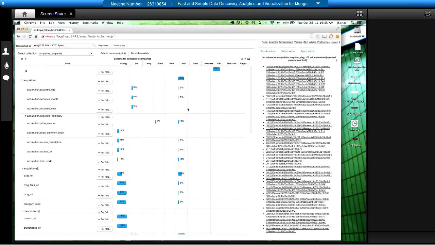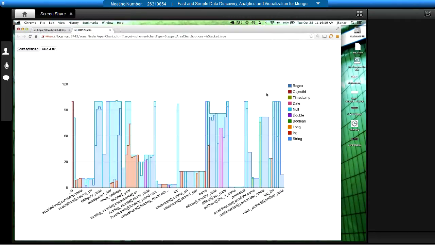You can also, instead of looking at a view like this, look at it as a graphic, and what it will show you is a graph that represents the schema. So every bar in here is a field, right? You see ID is here, and it tells you ID is always an object ID. 100% of them are object IDs. And then you can go here and say acquisition, 80% of them are null. And the others have the subdocument information.